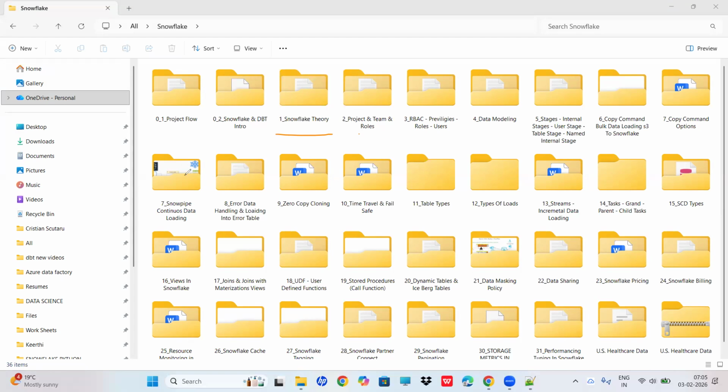Snowpipe, if you are listening to live data, how are you going to handle live data? Error data handling, backup, and what is happening behind the micro partition. Time travel, how many methods? Table types, types of loads.